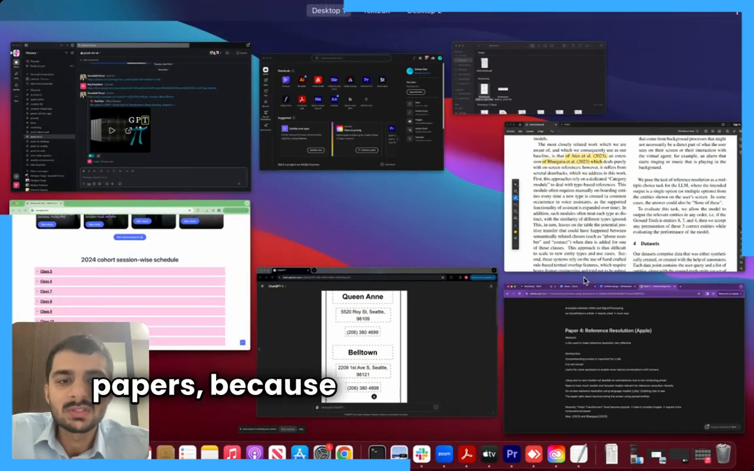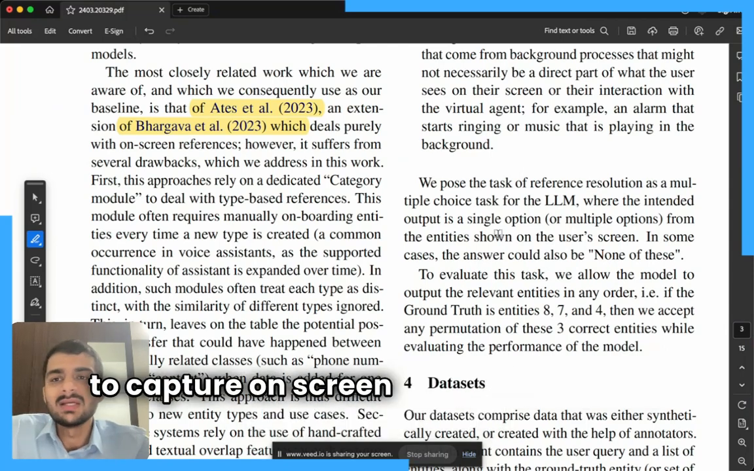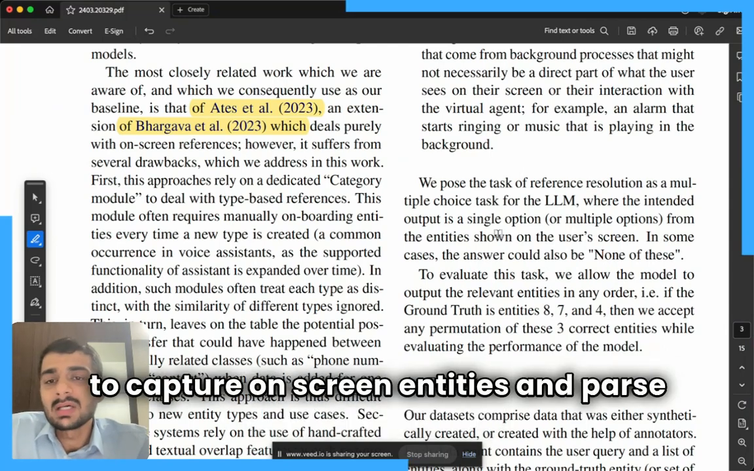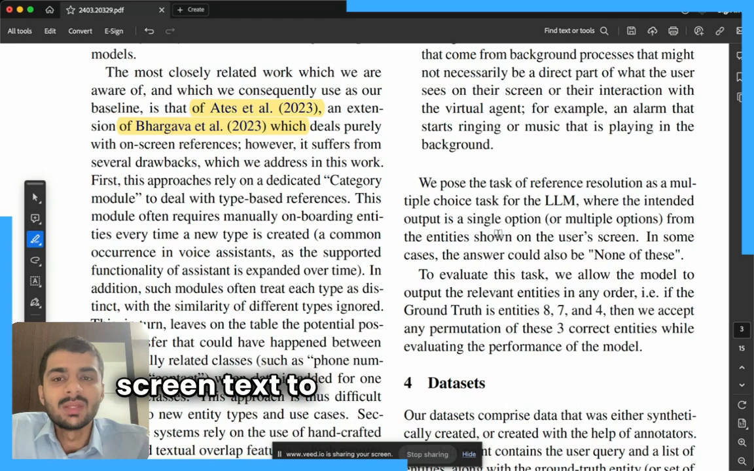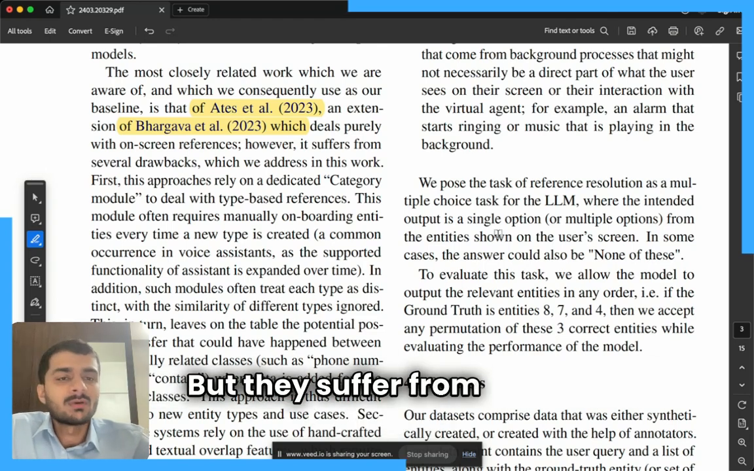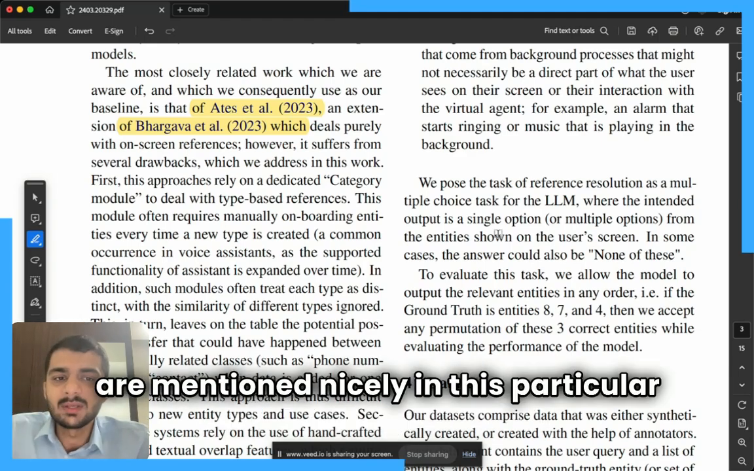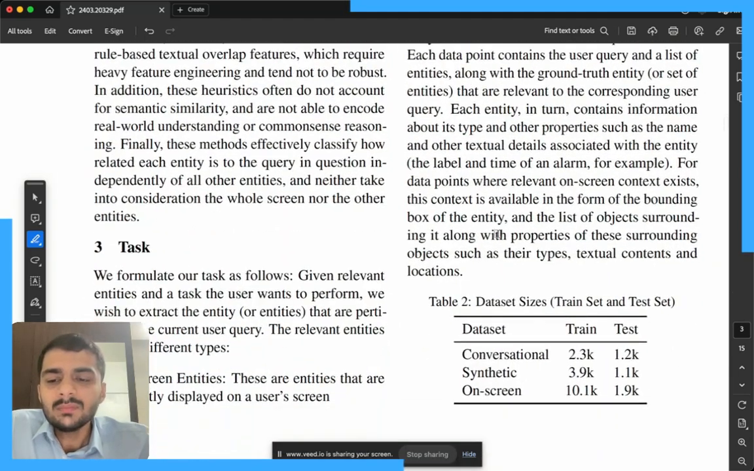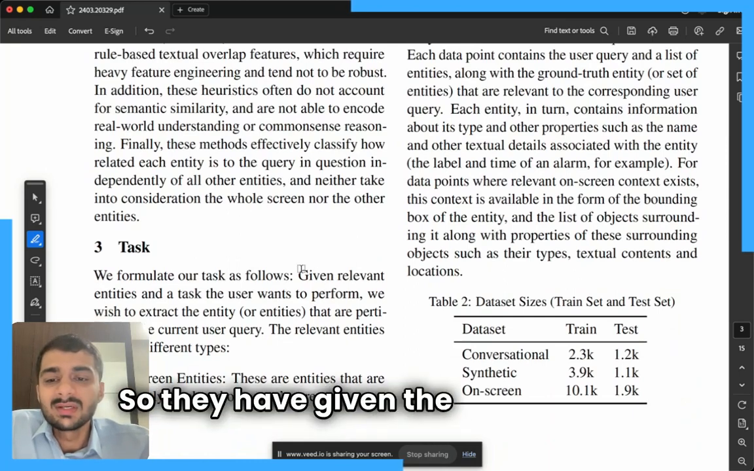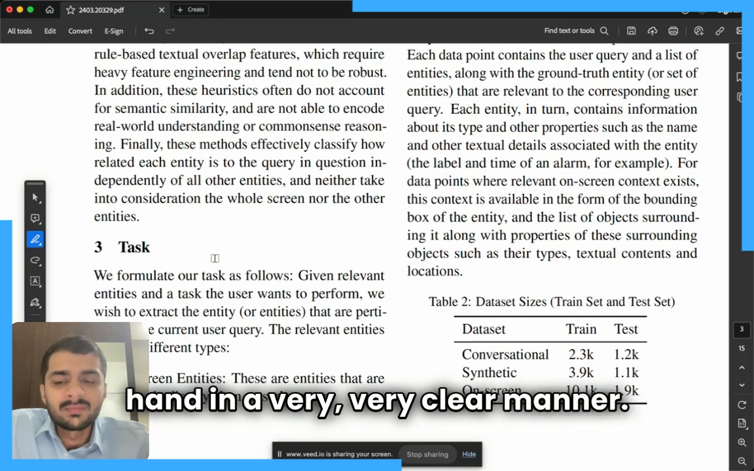of these papers, because they have also used a language model to capture on screen entities and parse the on screen text to be able to decode the entities. But they suffer from some disadvantages which are mentioned nicely in this particular paragraph. So they have given the task at their hand in a very clear manner.